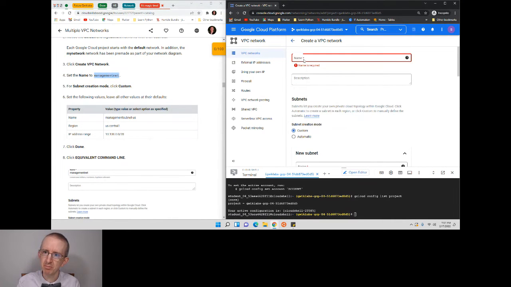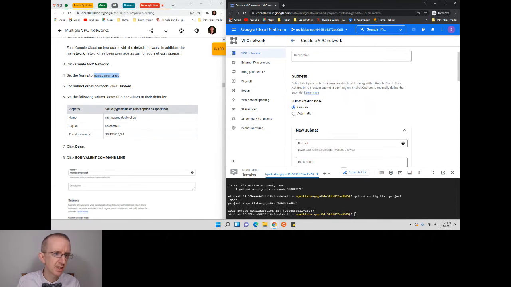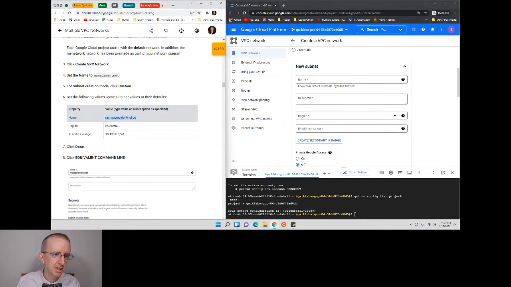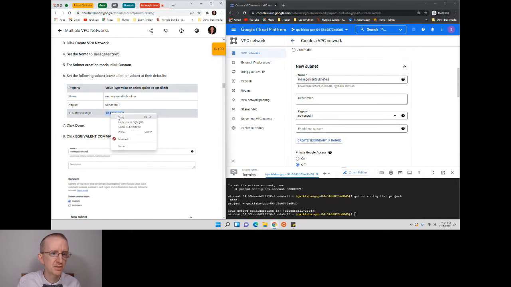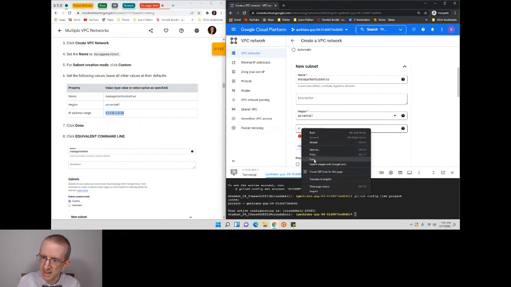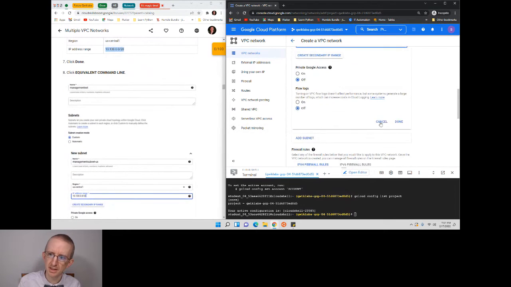Paste that as the name. Okay. Now subnet, it said choose custom. Custom. The name should be management subnet US. There'll probably be a EU one after this. US Central 1 region. That's in Iowa. And then there's the IP address range. Paste that in. Oops. Paste. Then hit done.